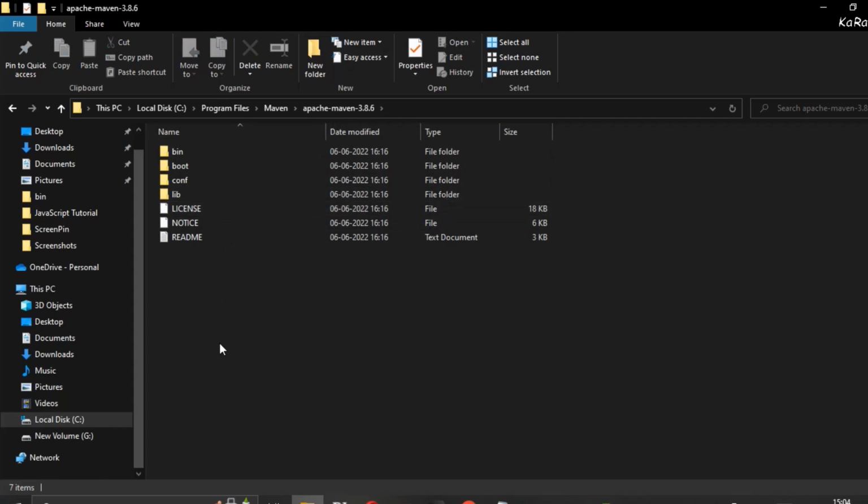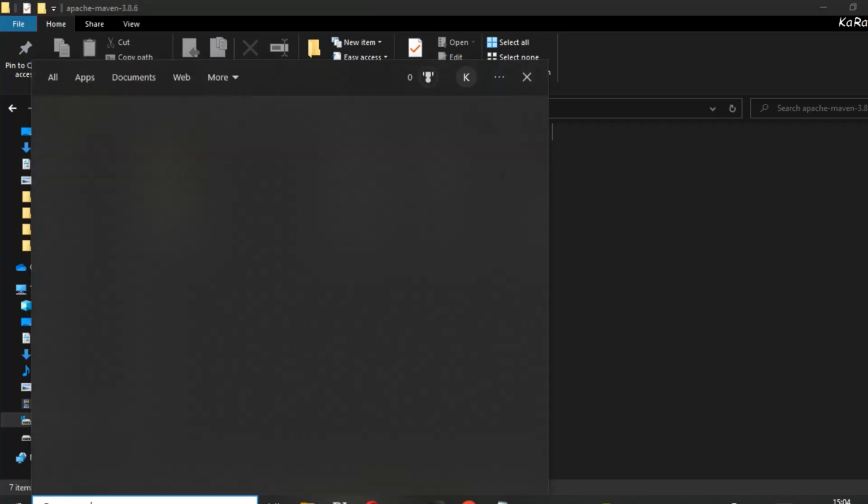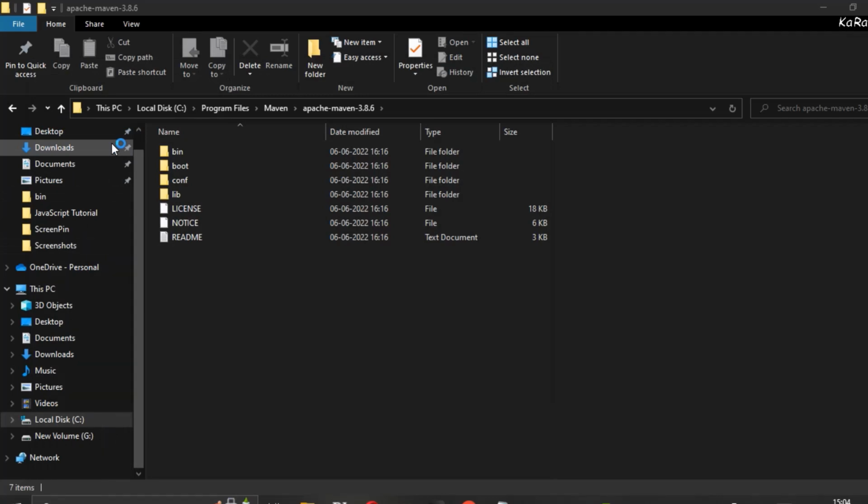So there is no installation needed. You just need to extract this folder to this folder. And now you have to set up the environment variable for Maven. So just search environment variable, and just enter it.